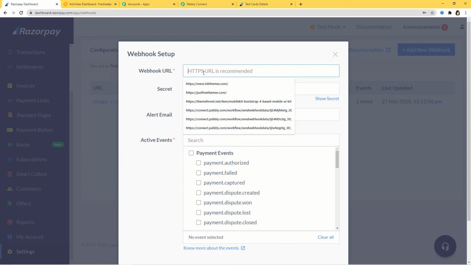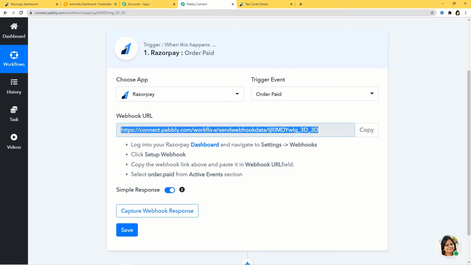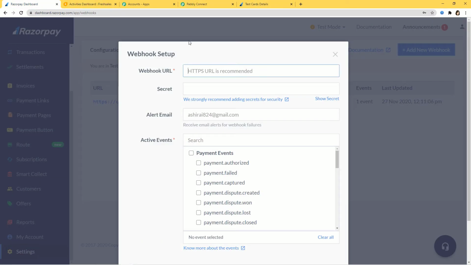So here you have to paste the webhook URL that you got from Pabbly Connect, that is this one. So I'm going to paste it. Now secret and alert email, I'm going to leave it blank. If you want, you can just fill them.